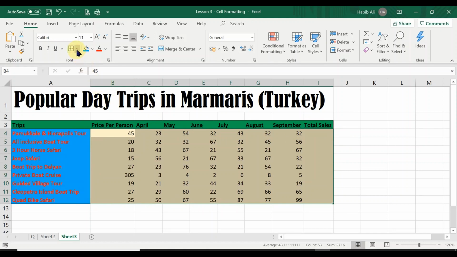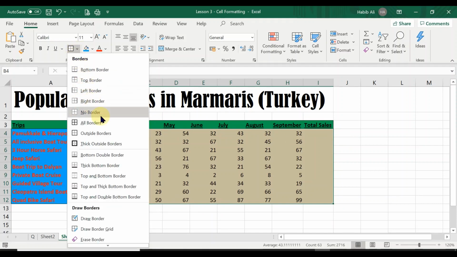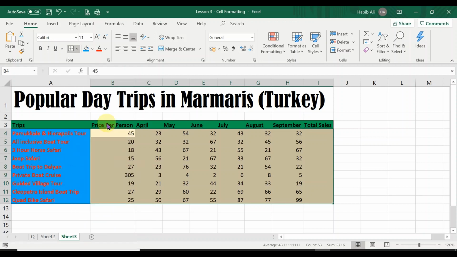So this time I go back to borders and I can select all borders. As you can see from this little icon here, it will put lines inside going down, vertical lines as well as horizontal lines in between each and every single cell that I have selected. So I'm going to click on all borders and let's see what this looks like.